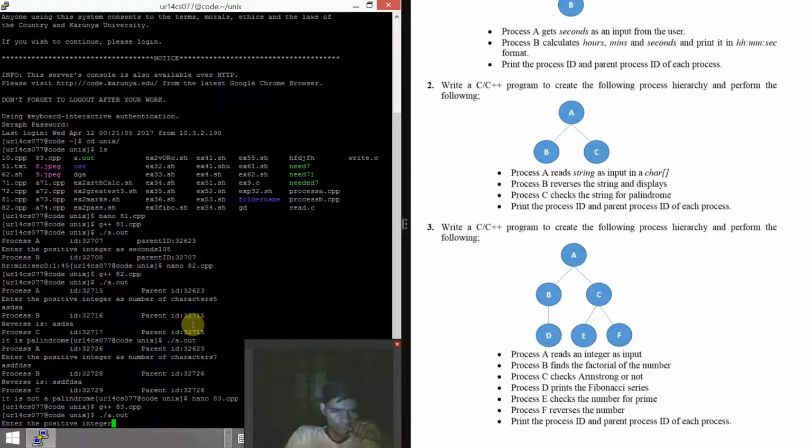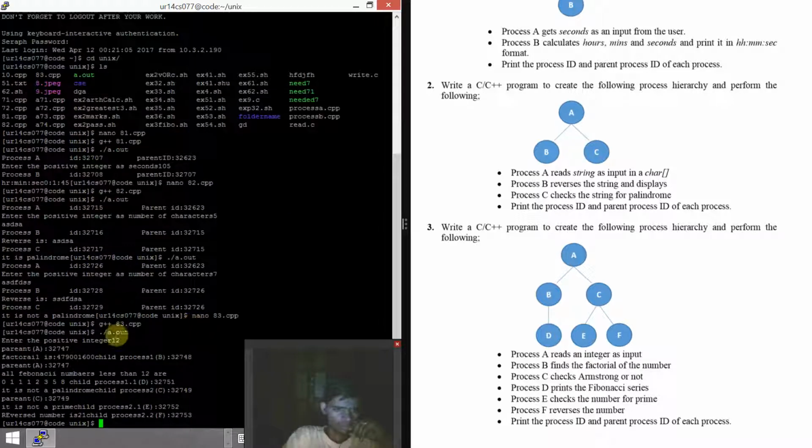So enter a positive number, let's say 12. Over here we have process A's output, the factorial of it is this much, and the process B ID is this much. Then again it shows the process A ID, and then the Fibonacci numbers less than this, and similarly the palindrome check, it is not a palindrome of course, and it is not a prime either.